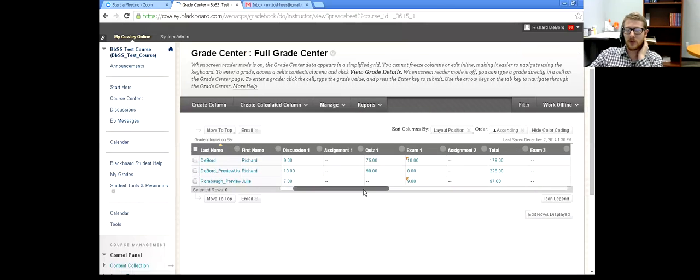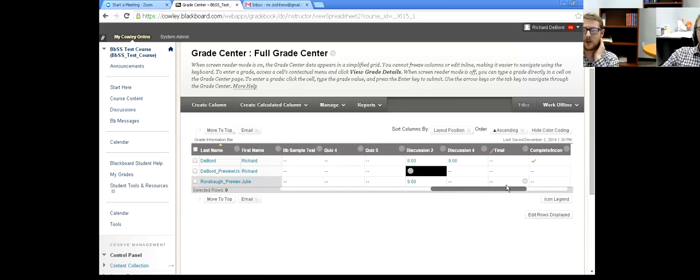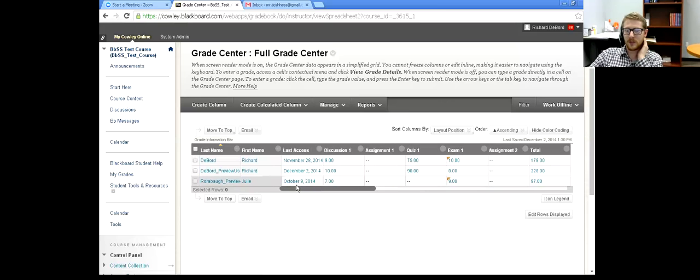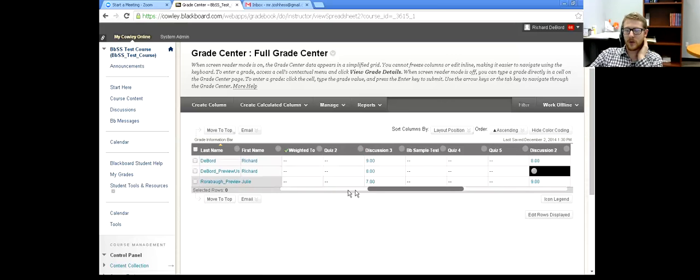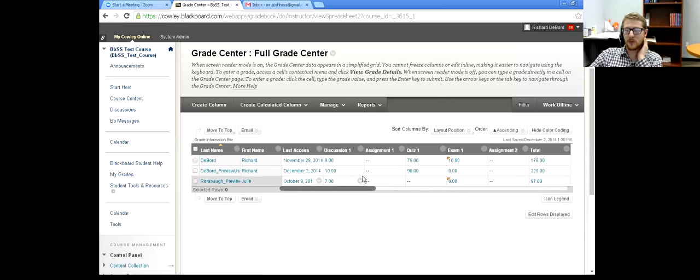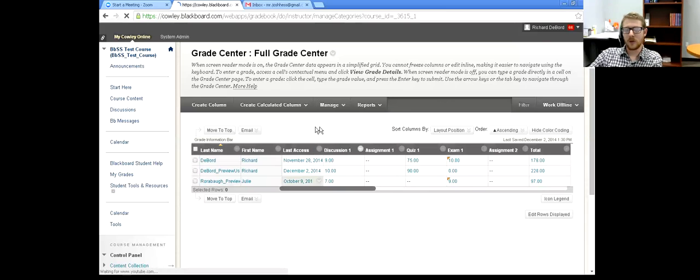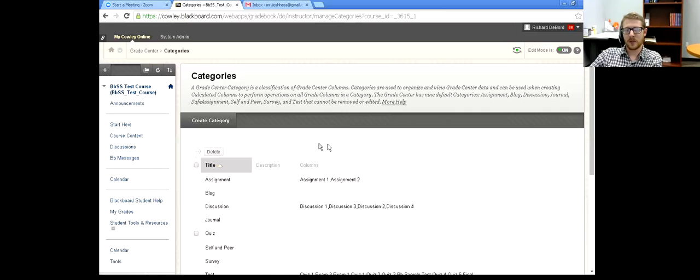Now when we come into our grade center here, we see this one here is black. That's an exempt grade, and nothing else here is in needs grading or in progress at the time. So we don't have any other color codes at this time. But that's how, like I said, those are not something you see often, but they can be very useful. So we'll move on to categories.